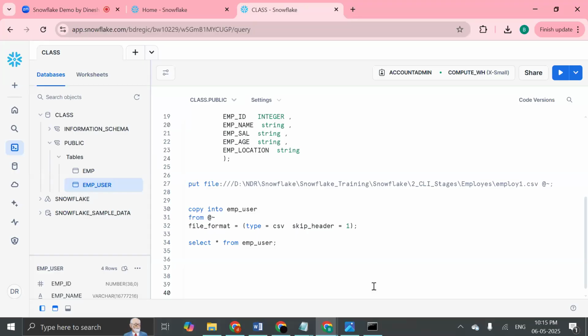Today we saw only one file being loaded. If you have multiple files in the particular stage, next we will see that if you want to load all the files at the same time, yes, it is possible. That is with the help of the COPY command. That's why we call this a bulk loading option.